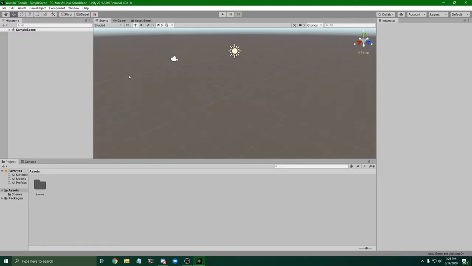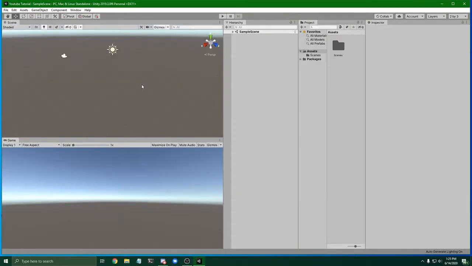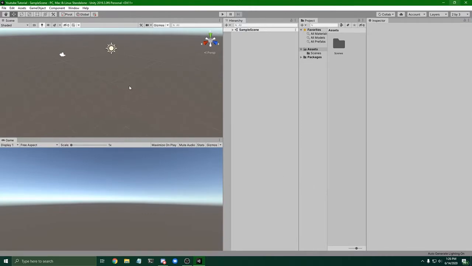If you don't like this layout, you can go ahead and drag it around, but I prefer the default layout. Or, I actually do prefer this layout. This is my favorite layout. You can do whatever you want.